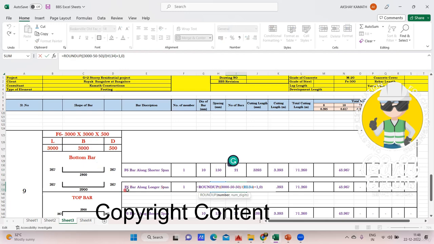You apply the logic. I want to find the number of bar in the longer span. So I'll take the shorter span. The shorter span is 3000. So 3000 minus 50 minus 50 divide by spacing of the longer span, which is actually 150, plus 1. I have to do comma and 0. If I do, it will take the next higher value, which will come 21. So cutting length will be how? It's very simple. Cutting length will be again 2900 plus 267 plus 267 and minus the bend deduction, minus 4 into d. Okay, 3393. So this will be in meter.